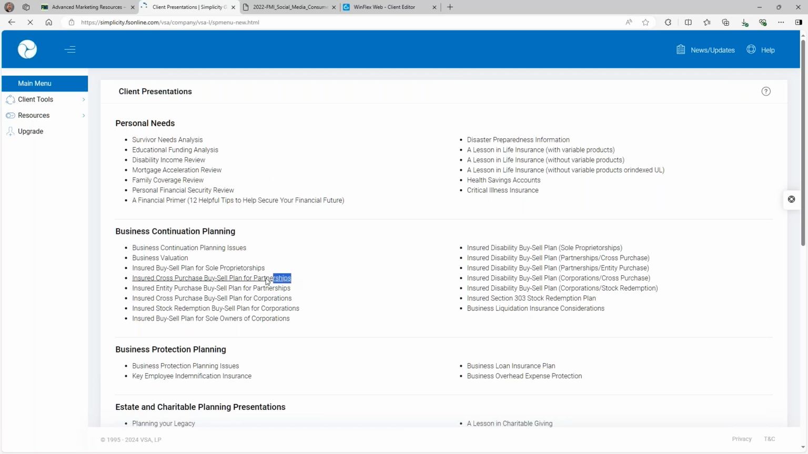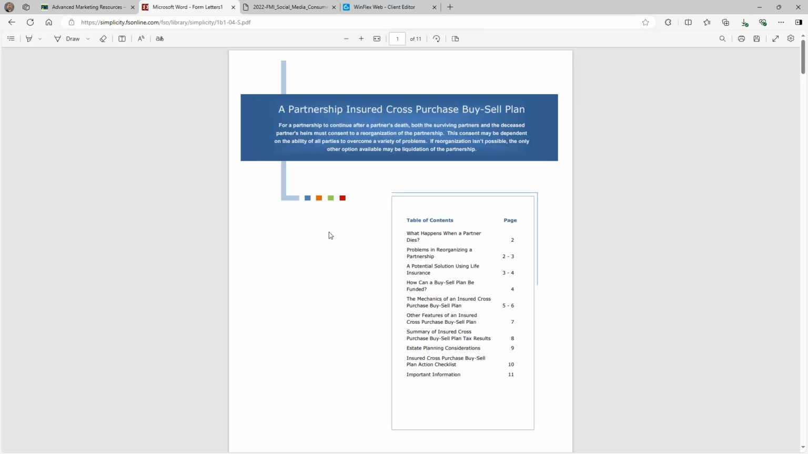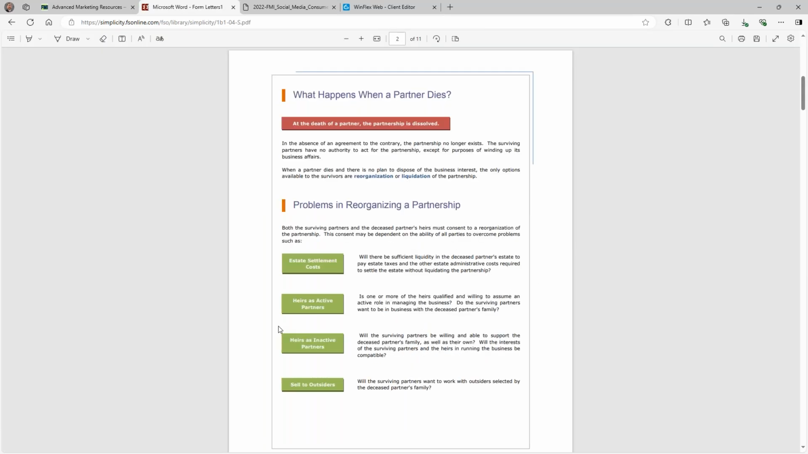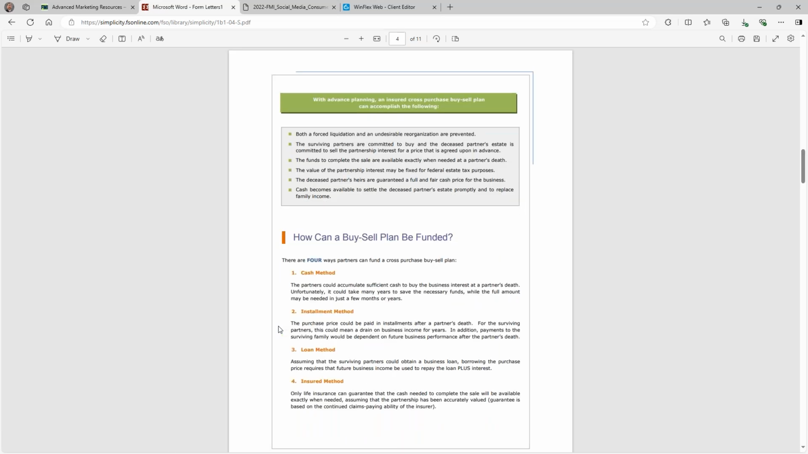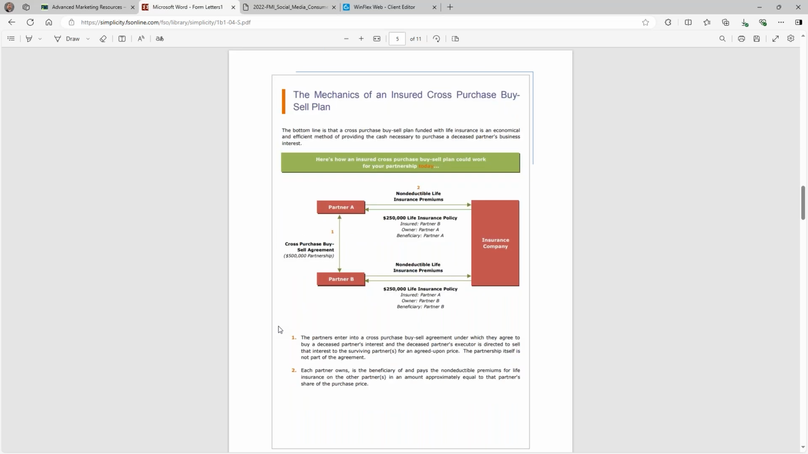And here's that same insured cross-purchase buy-sell plan for partnerships. We'll click on that. And now we have an 11-page document that goes over all the details of a cross-purchase buy-sell, from the problem to the potential solutions. And guess what? Life insurance is one of those solutions. Here we see a similar chart showing that prospect how the buy-sell plan might work in their plan.